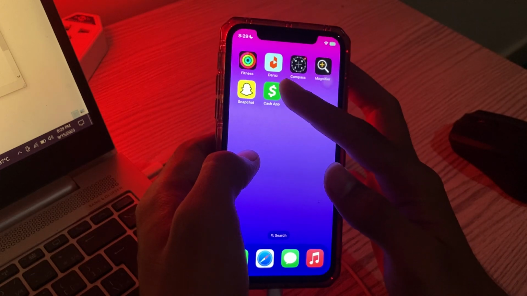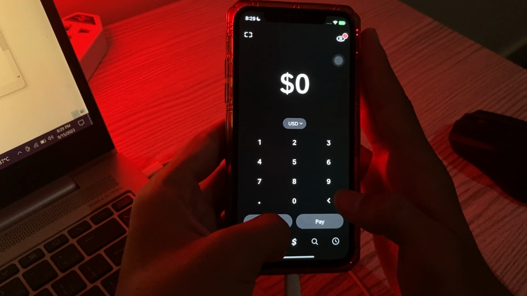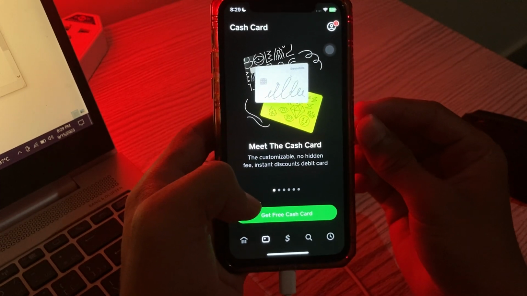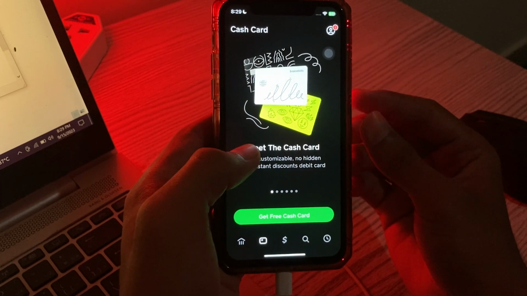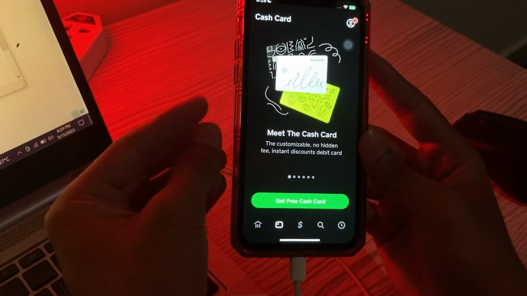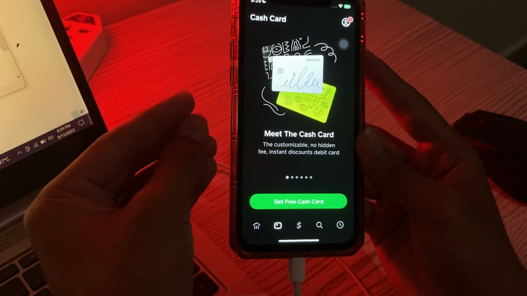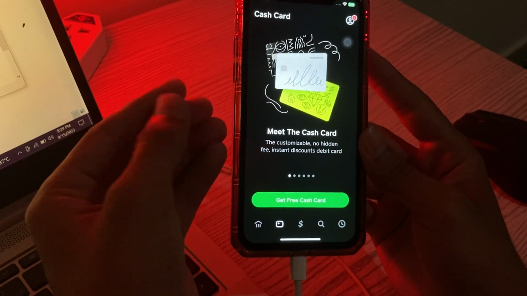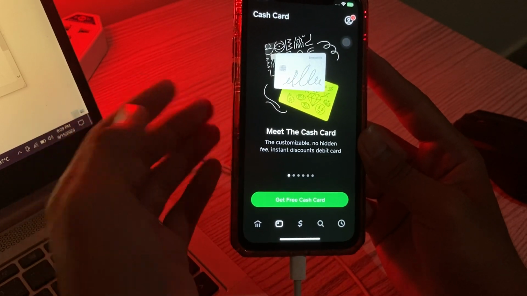So guys, today in this video I'm gonna tell you how to fix transfer from your debit card has failed on Cash App. If you're experiencing transfer fail when using your debit card on Cash App, there are a few things you can do to fix this issue.